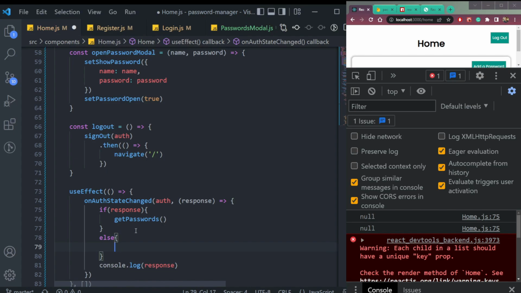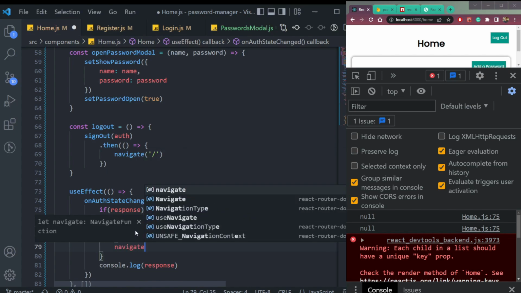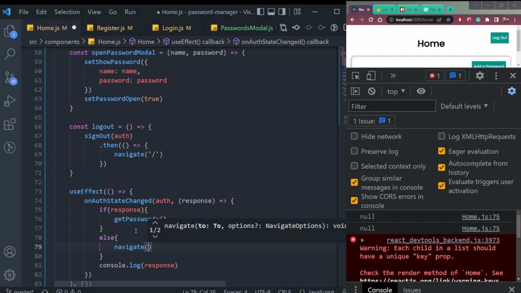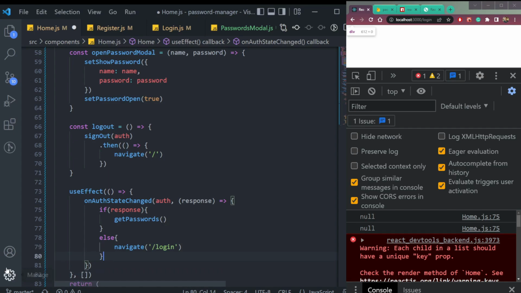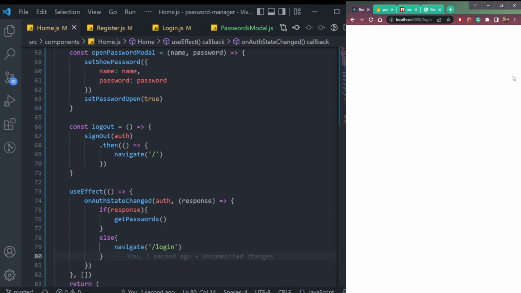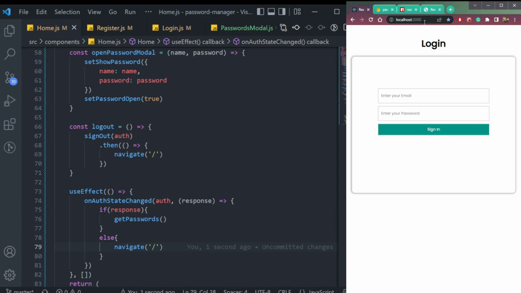So we can say navigate login, remove the response from here, and that should work. So we are on the, okay, it's not login. I am always forgetting this. It's simply slash. So now try to go to home page and we will be thrown back to the login page. See, it's working fine.